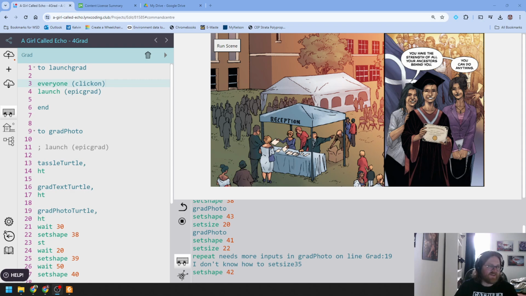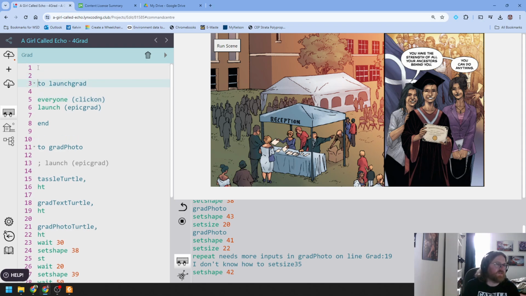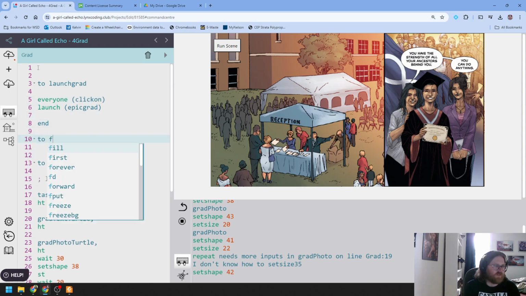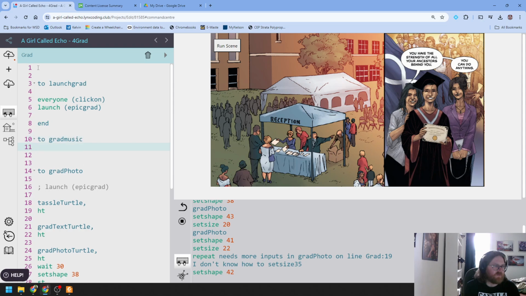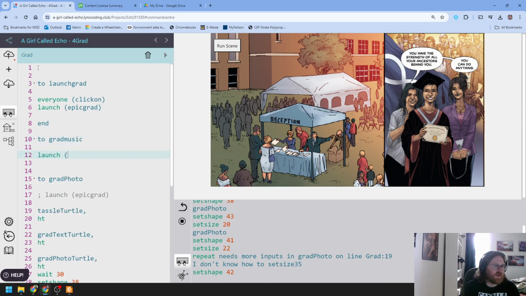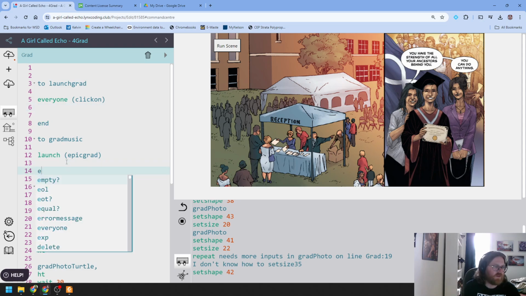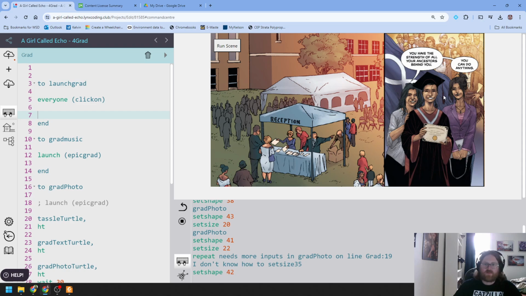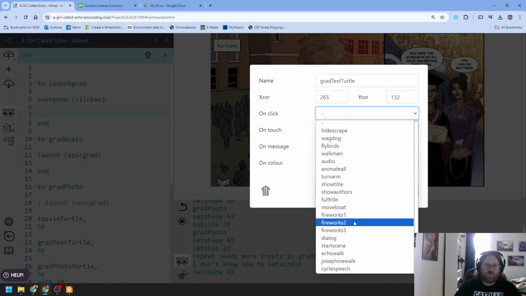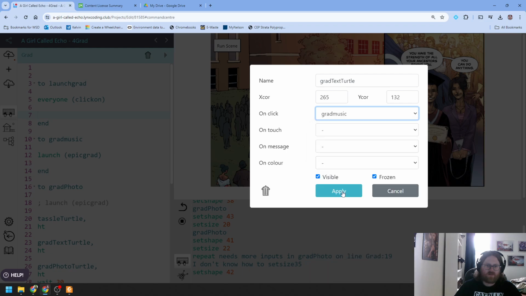Great. Okay, something's going on here. All right, we'll assign the music to a turtle. So we'll create a function called grad music, and we'll say that is called launch epic grad. So this is literally us just writing a function to play the music. And then we'll tie grad music to this text. So if we were to click the text, it's going to run grad music.